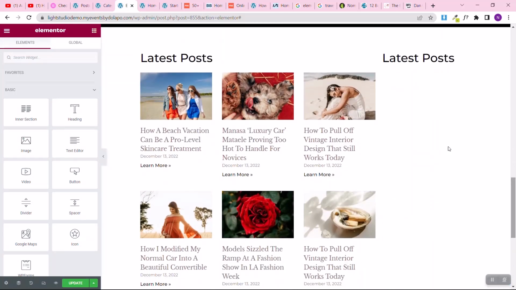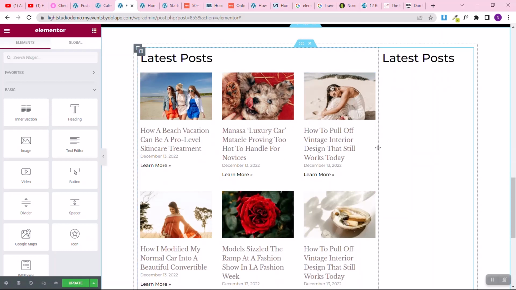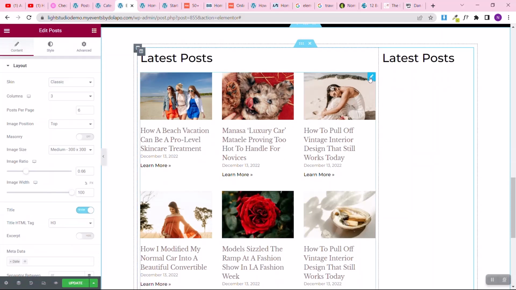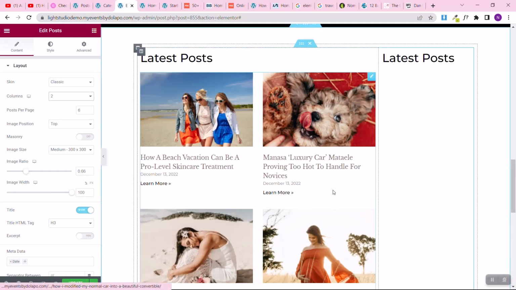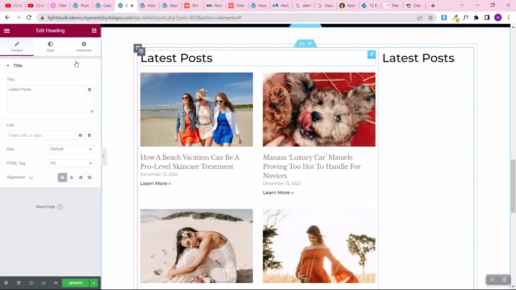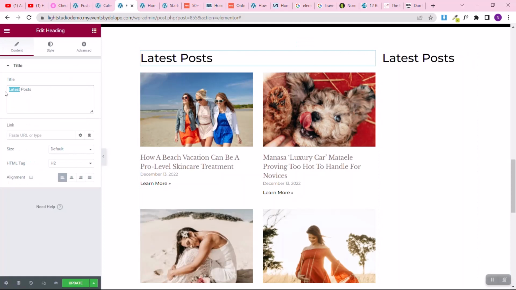Okay, so once we have that like that, now you can see we have 3 posts here, or I can just click on this place here. Instead of 3 columns, I can just make it 2. Now you can see how it looks like. 2 is okay. So here we can maybe type something here. Maybe it might be popular.